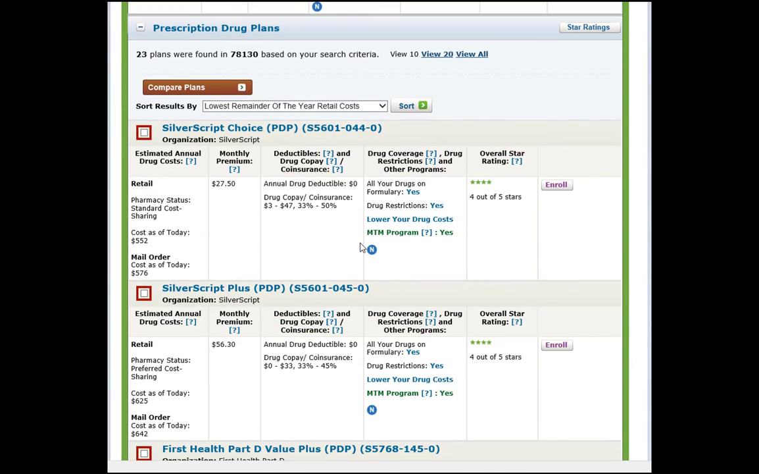Now what's happened is this search has resulted in a sorting of the 23 plans that are available in our area. And so it's going to sort them based on the lowest remainder of the year retail cost. That's your total out-of-pocket cost for the rest of the year. That includes your monthly premiums for the plan, any deductibles that may be required, plus your copays when you go to the pharmacy. It adds all of this up and it tells us what's your actual bottom line out of your pocket for the rest of the year. And then normally we just pick the cheapest one. In this case, it happens to be Silver Script.